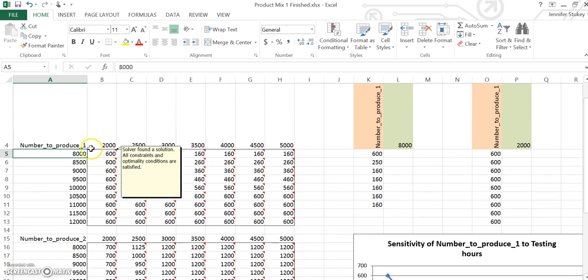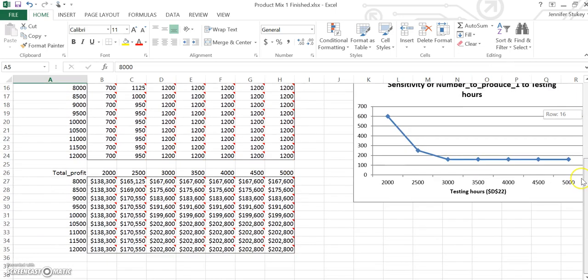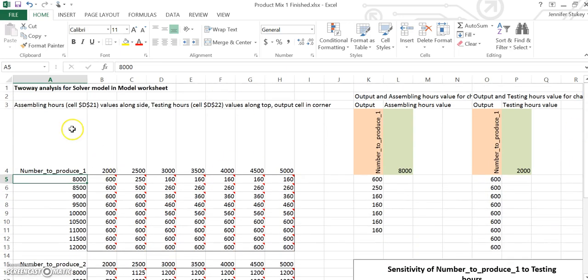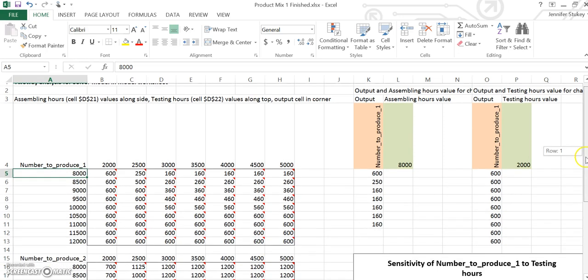First of all, you have two charts. You have a chart for the number to produce of the first type of computer and the number to produce of the second type of computer and how that affects total profit. Up here, it tells you that the assembling hours values are along the side. That's your column right here, and the testing hours available are along the top. So this allows you to see at a glance how many of each type of unit that you should produce based on a given number of assembly versus testing hours.